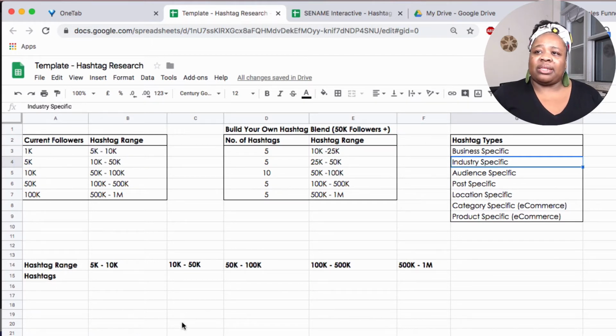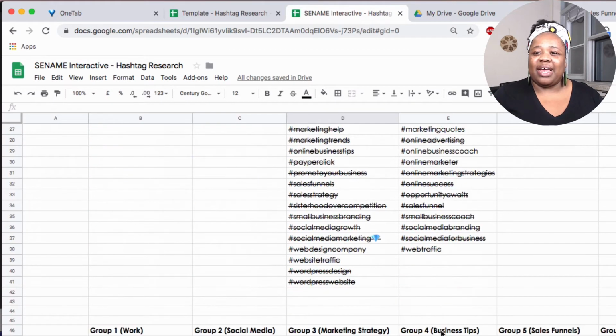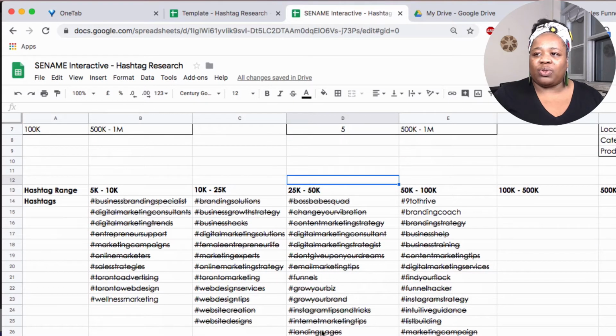All right, so I've already started the work with SENAME Interactive, and I'll show you that particular tab as well. So I will also go in and I'm not completely done. This took me quite a while because I had to do some extensive research. Now you'll notice that at the top here, the ranges are different than over here. That's because I thought that there was too big a gap between 10 and 50. So what I did is I broke it down to 10 to 25 and then 25 to 50. So technically I still want a lot more hashtags in this range, but I wanted to break them out a little more so I can see what I was working with.